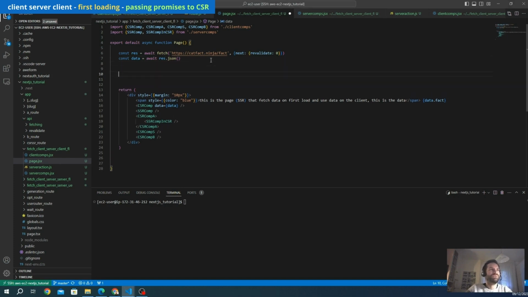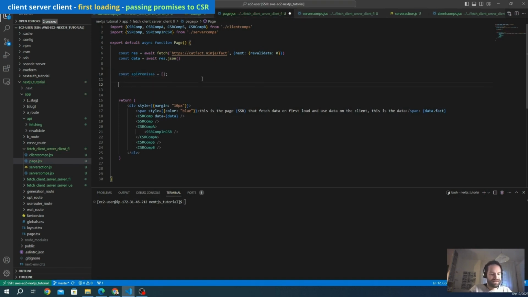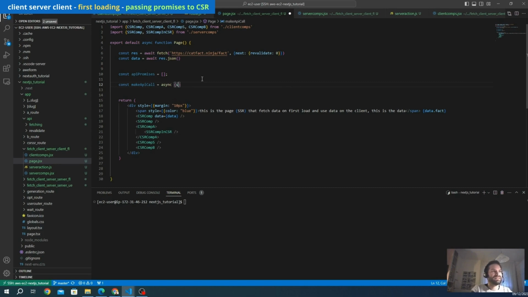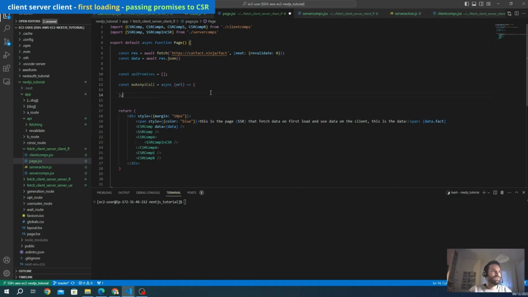We are going to create an array we call API promises. Okay, we create this empty array, and after we are going to create an iteration that pushes some promises inside this array. So actually we are going to pass as a prop an array of promises to our component, and we call this function makeAPICall. Okay, and of course it is asynchronous. We are going to pass a URL as parameter to this function, and here we go. We have the body, and we return.